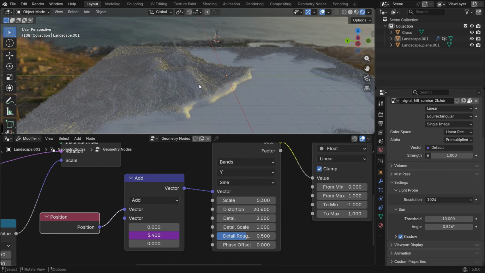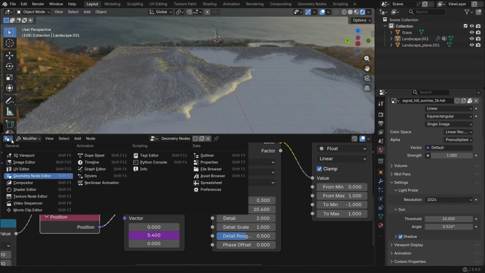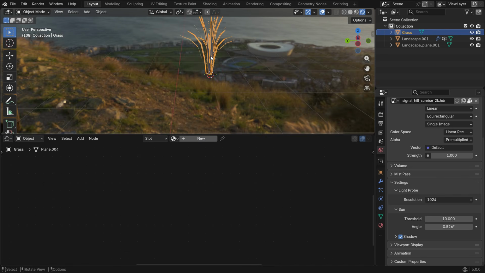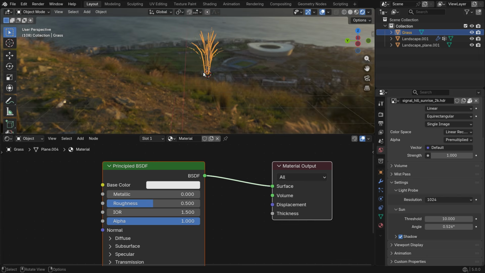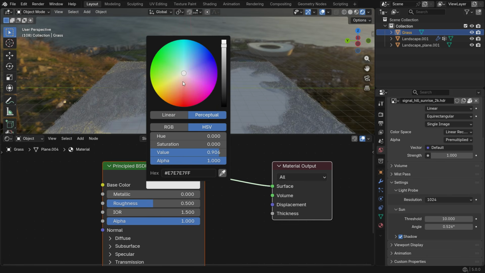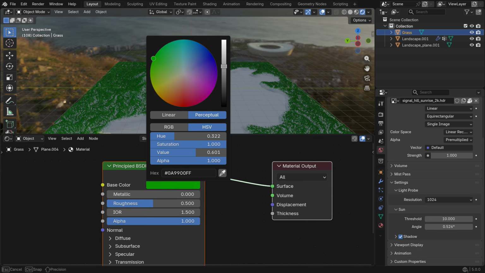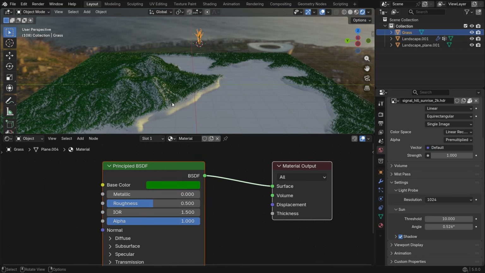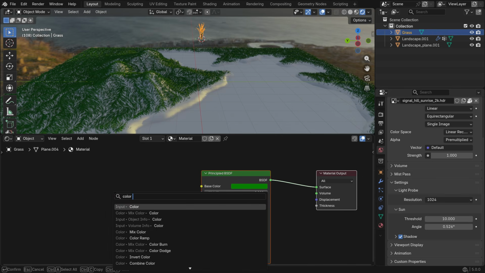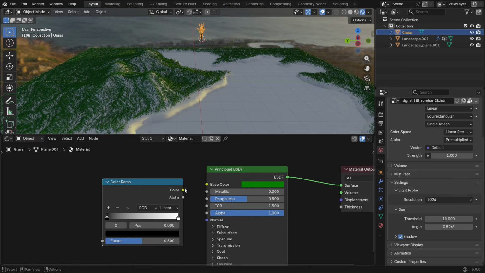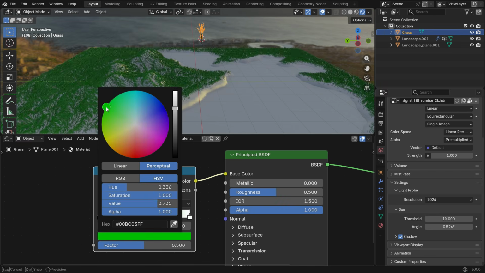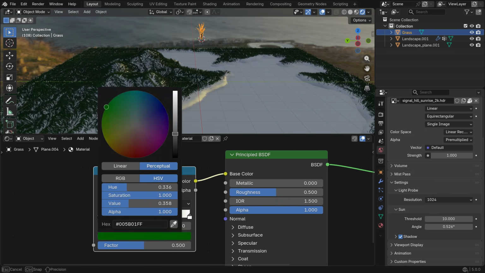Now switch the Geometry Nodes editor to the Shader editor and select the grass object. Click New to create a material. In the principled shader, you can choose a simple green color. However, we can create a more interesting look. Add a color ramp node and press the plus icon to add another color stop. This allows us to create a gradient from dark green to light green.